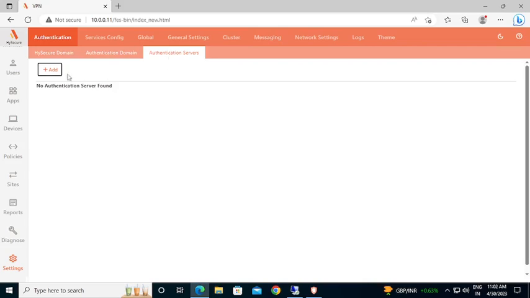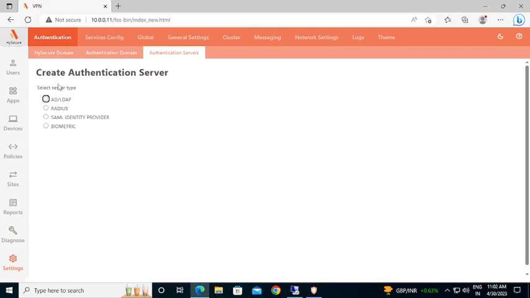During addition of an authentication server, you will go with the add option, and these are the different options that you can integrate over here. You can integrate AD (Active Directory), LDAP, Open LDAP, Radius, SAML Identity, and biometrics. So these are the multiple types of authentication options provided. In this video we will discuss the first option, AD.